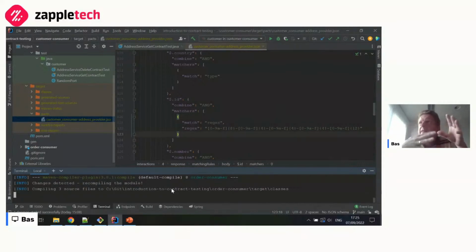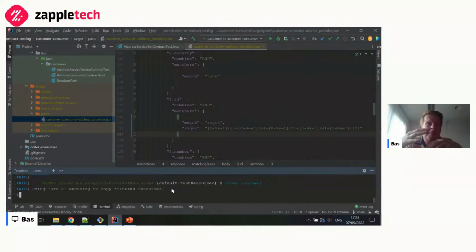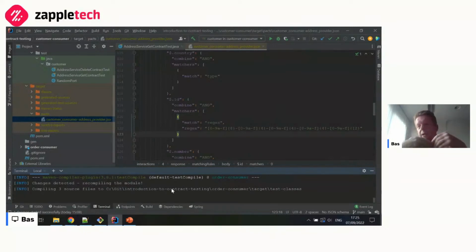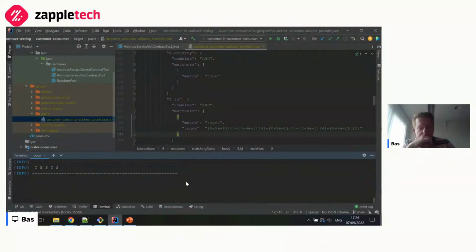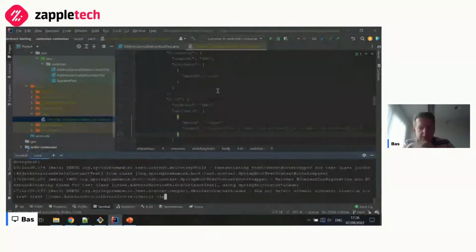And again, in the current situation, the expectations that the order consumer, so the other consumer that relies on the same address provider, has are exactly the same. I'm not going to show that to you yet, just have to believe me for now. So as of now, I shouldn't expect any problems here. So this takes a while.